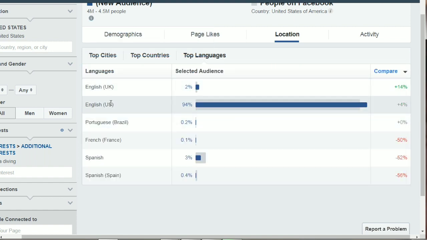So we've got English. Bear in mind that because we are targeting the United States, it's really only showing cities, countries, and languages within the United States. Now, if I were to make this worldwide, this would broaden our spectrum.